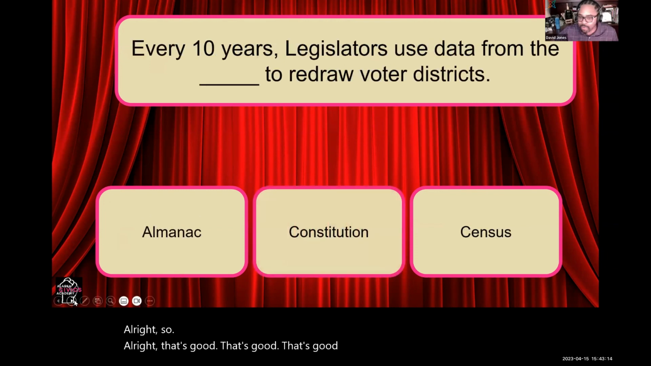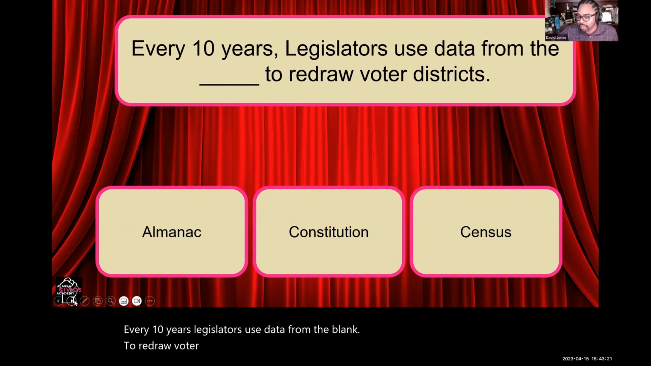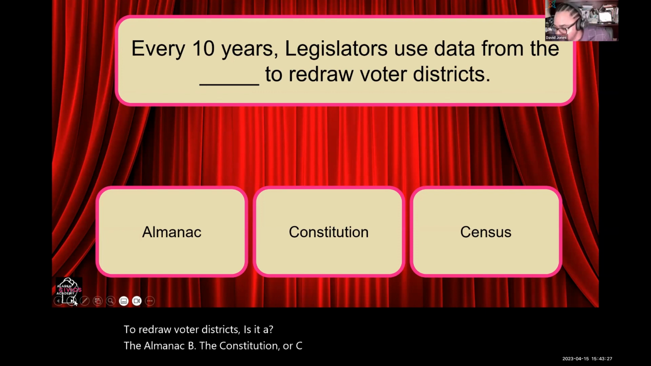Let's go. Let's get another question up here. Every 10 years, legislators use data from the blank to redraw voter districts. Is it A, the almanac, B, the Constitution, or C, the census? Good luck.